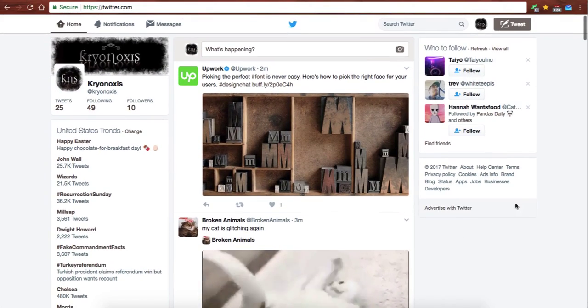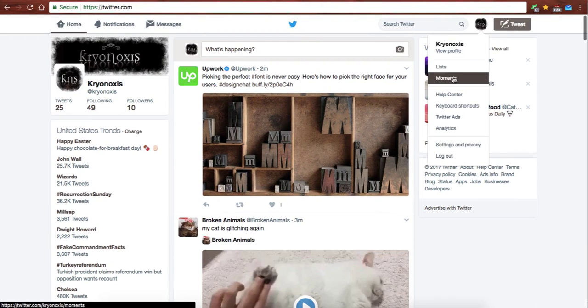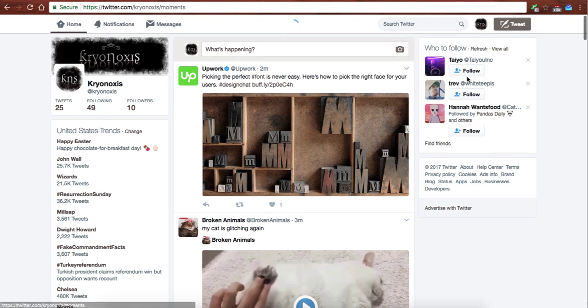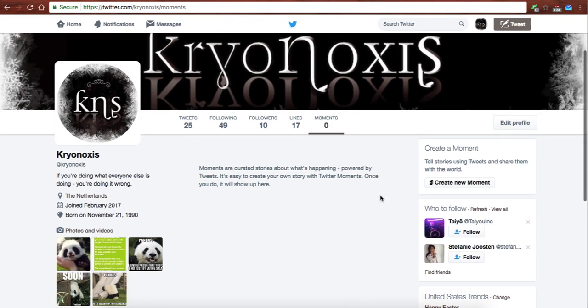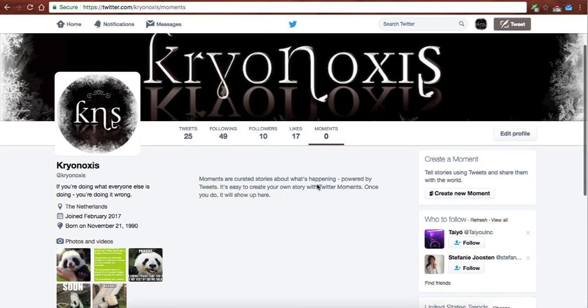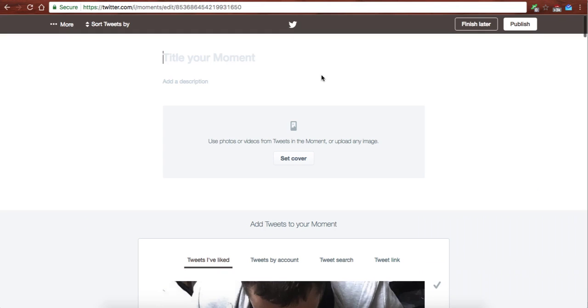To create a Twitter moment, click on your profile photo in the top right corner and select Moments from the drop-down menu. You'll see that this opens up a new tab called Moments, and here's where you'll see all the moments that you've created. So let's create a new moment by clicking on the Create New Moment button here on the right. What we see here is the edit screen where we will be editing our moment.